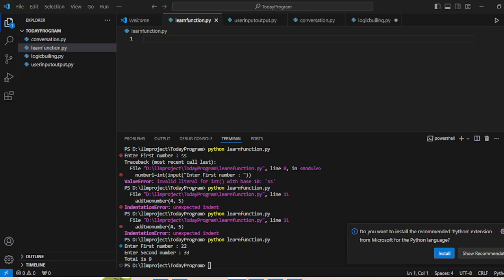Now we will create one function and see how we can call it in Python. Okay, let's go to the practical. I have created a learning Python .py file. First we will create a function. def is a keyword, and when you want to create a function within Python, def is a mandatory keyword.